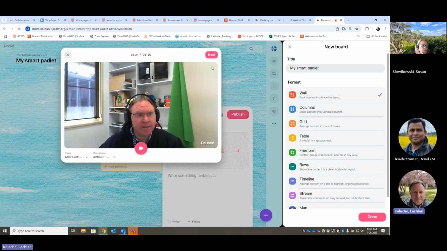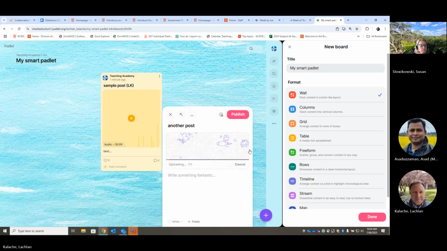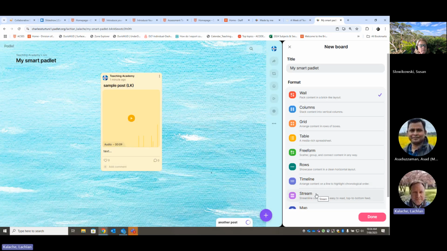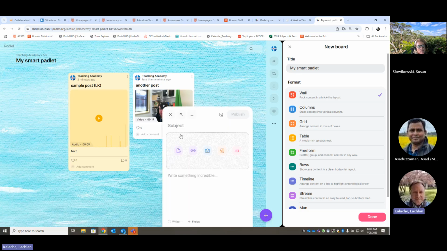So we can hit plus at that point and then next. There's the video. I can edit it. You'll see there's a trim function available as well, so I can crop it if I need to. Hit save, publish the post, and it's now processing that video before it adds it to the wall. And there's my video added. What else can we do?